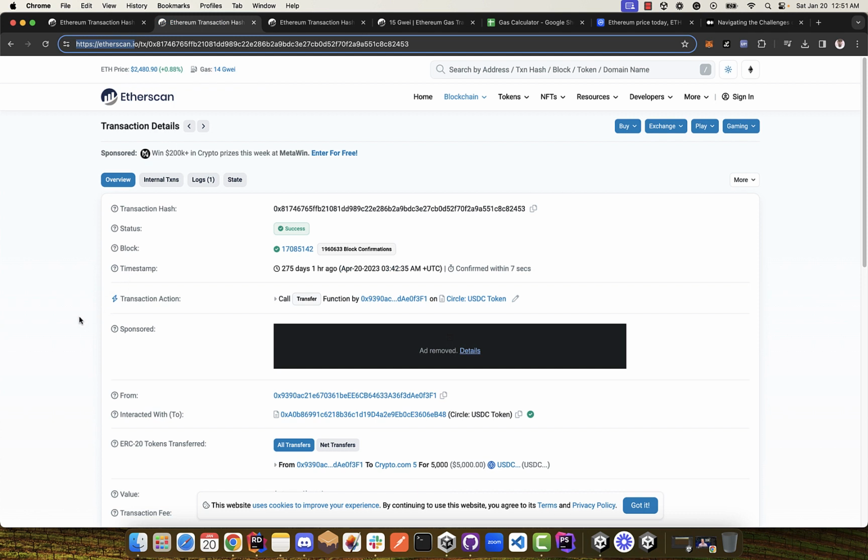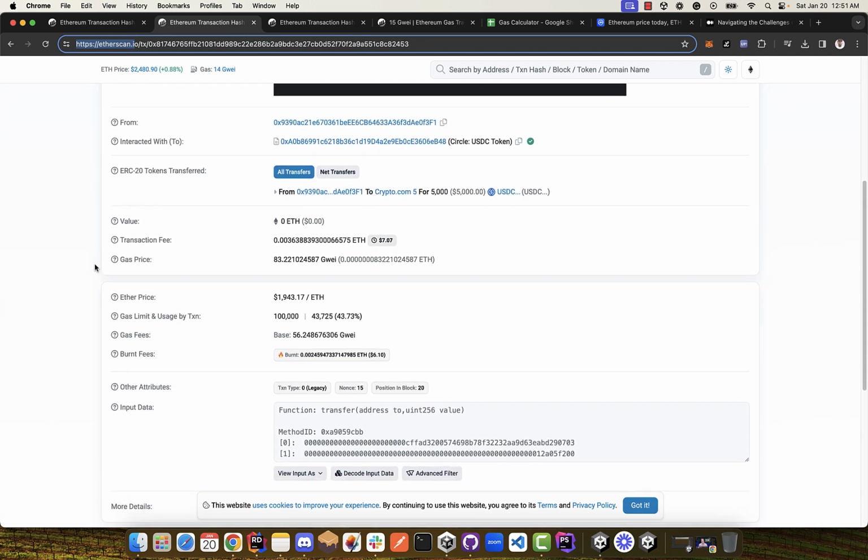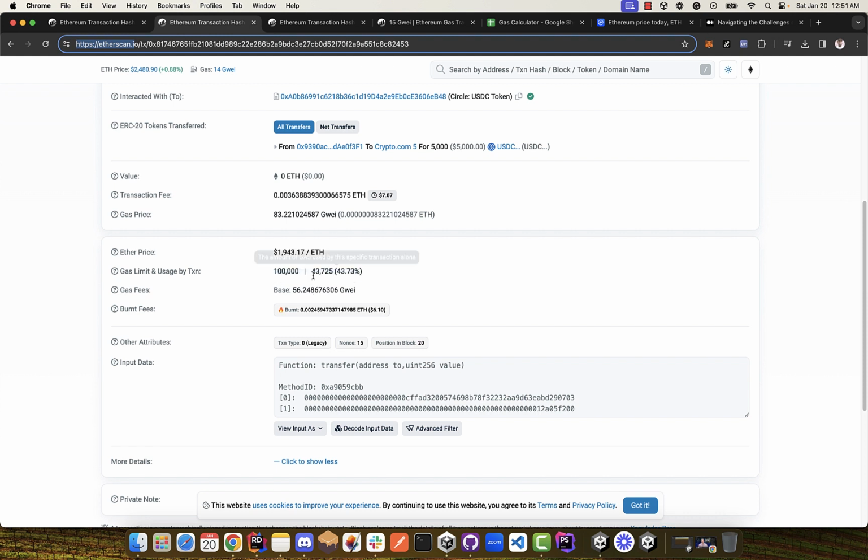So this is the USDC token. And if we go down here, we can see that this is 43. Okay, so this is a lot more expensive than the 21 that we saw, right? But this can also fluctuate based on the network congestion that's happening. So the more that the Ethereum blockchain is being used, the more gas is going to cost, right? Now that the price of Ether has gone down and the market's a bit slowed down, you'll notice that there's not as much congestion on the network.